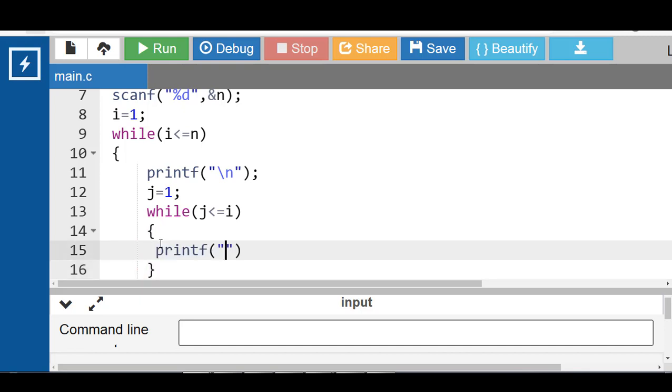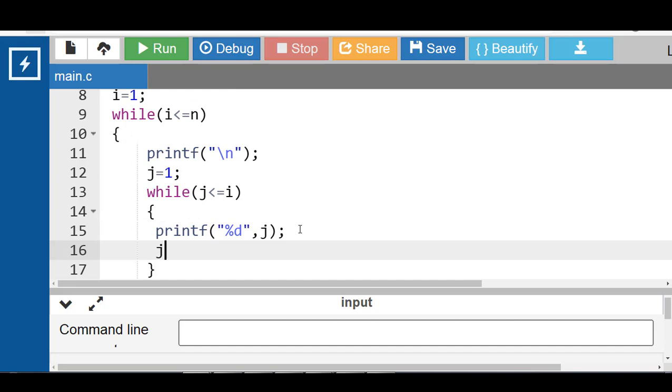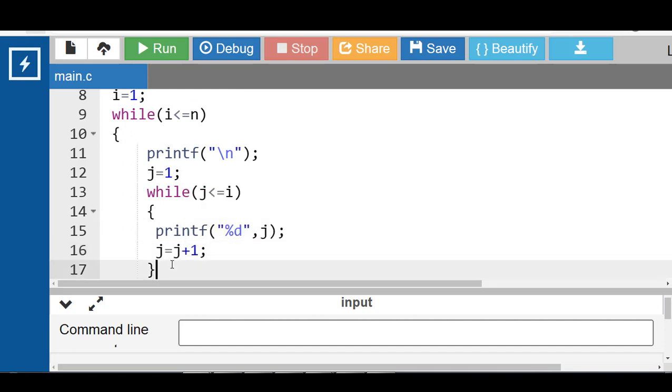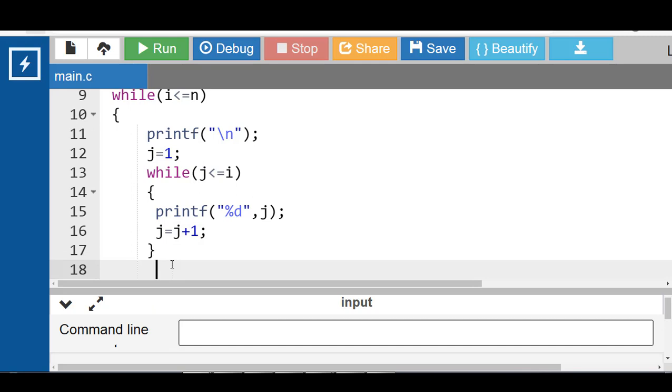Inside the body of inner while loop, with the help of printf function, display the value of j. After that, increase the value of j by 1. And inside the body of outer while loop, increase the value of I by 1.